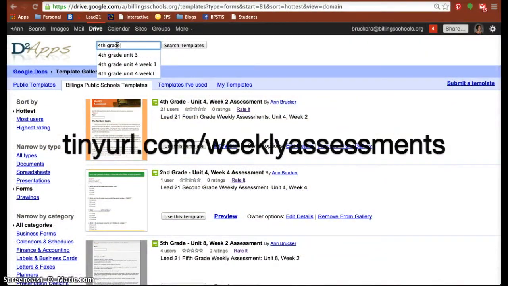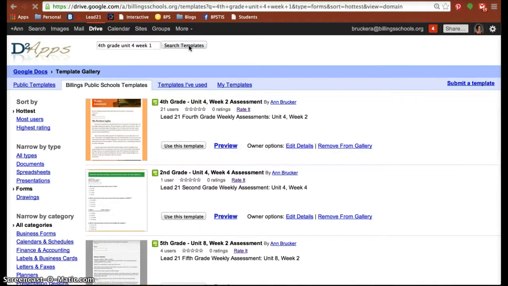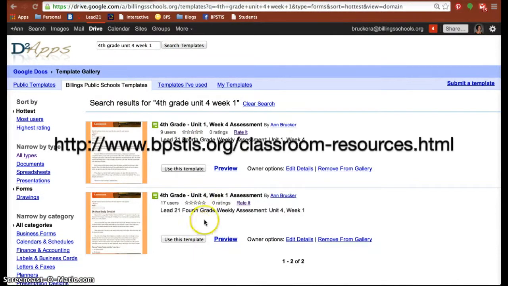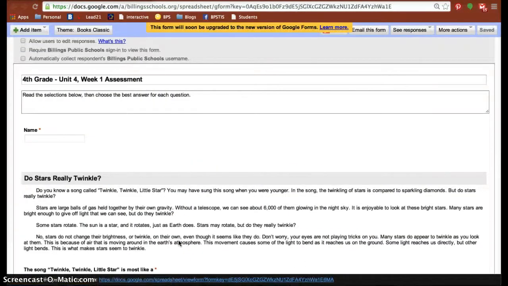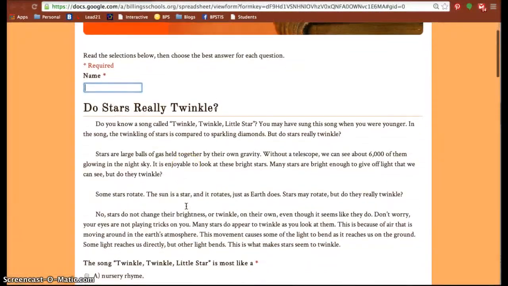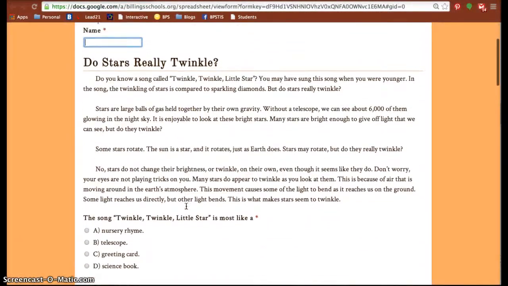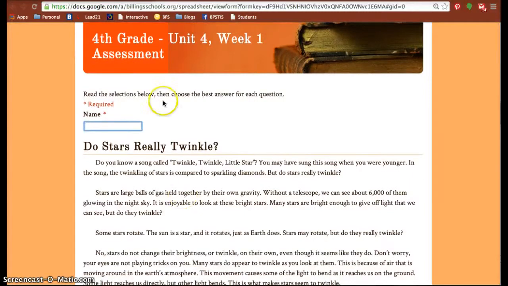The Lead 21 weekly assessments are available through the Google Template Gallery and can easily be added to your Google Drive. For more information on that process, just follow the link here. I'm going to take a completed weekly assessment and use Flubaroo to score it. When creating your own assessments using forms, you can follow the same process that I'll be using here.